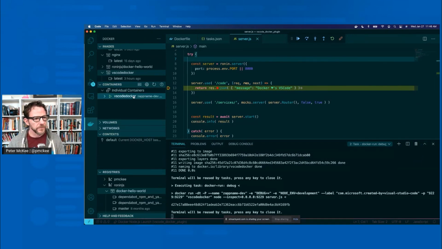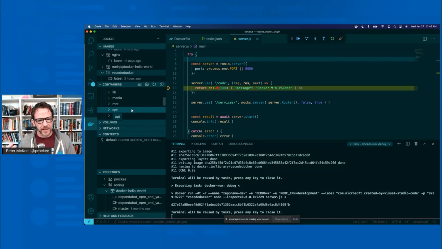Let's make sure, and now you can see it running. You can also expand your file systems. A lot of times when you're building your images and your containers are running, you'll get file not found, those type of things. Easy way to see what's been added into your container is by looking right here in the containers panel. Okay, awesome.